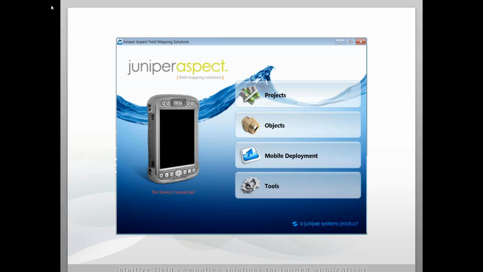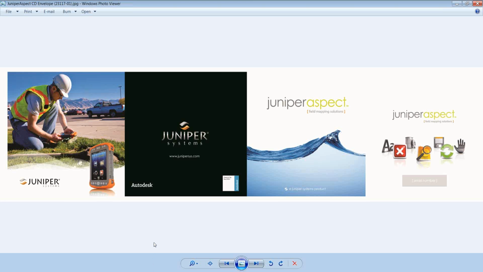Since most of y'all have probably had this installed already, you probably know all about the installation as it is, but I want to go over a few details just to make sure we're all on the same board here. In general, right now, the best way to install Juniper Aspect is by using the CD that came after you purchased the product. And on this CD, I have a little picture here I wanted to show you. I don't know if you can see this very well or not, this is what the CD jacket looks like.